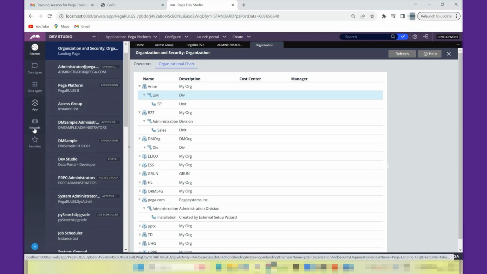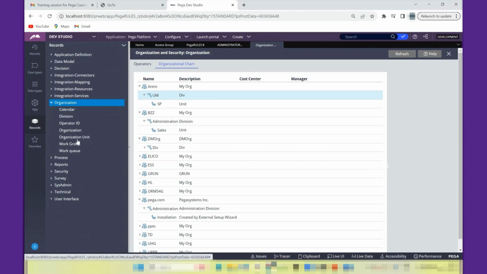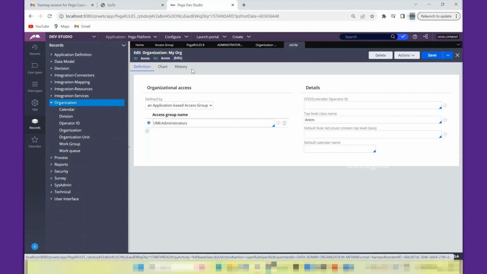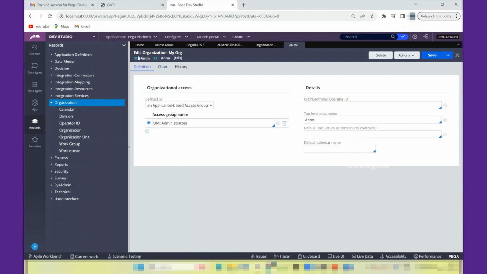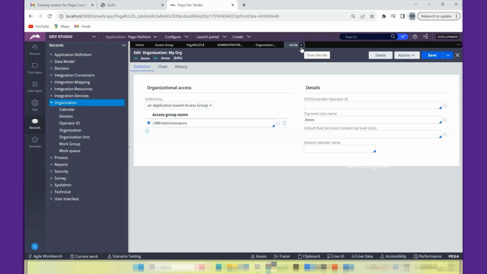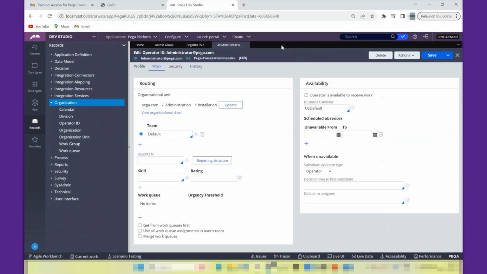You can see under the records explorer, under the organization, the organization unit and division. These are the instances that you can see under this. If you want to see the form of the instance, you can double click on it. Here you can see definition, chart, history. In this way the organization instance is created and it is associated to a rule set as well. All right, nothing much to know. Just be aware that in order to create a new application, it should be owned by an organization, and that organization, division, and unit is a prerequisite to create a new application. This is the terminology that we will use.